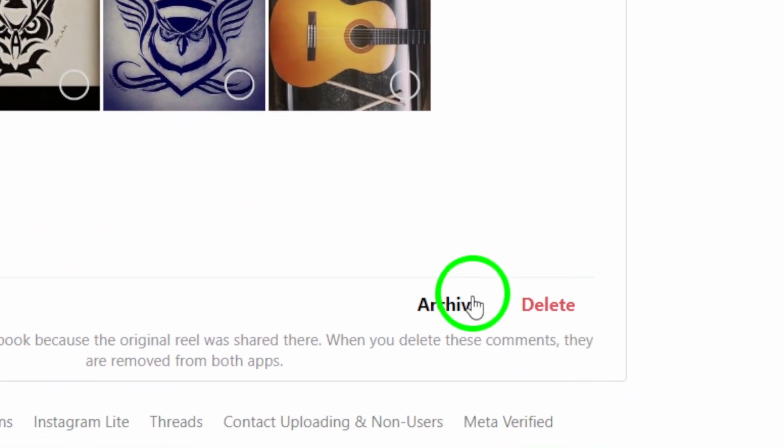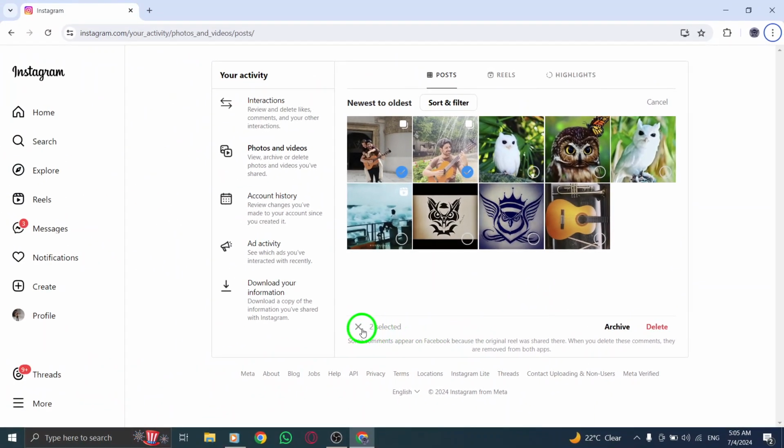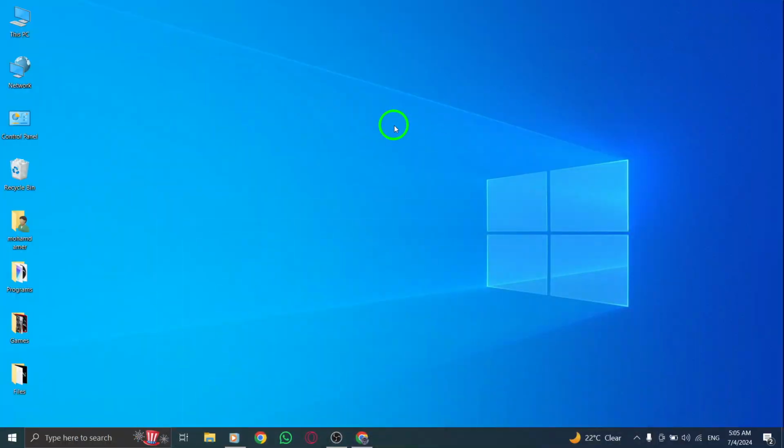Finally, click on Archive and confirm the action. Your selected carousels will now be archived and stored for future reference. And there you have it. You've successfully archived all the carousels you've shared on Instagram by date on your PC.